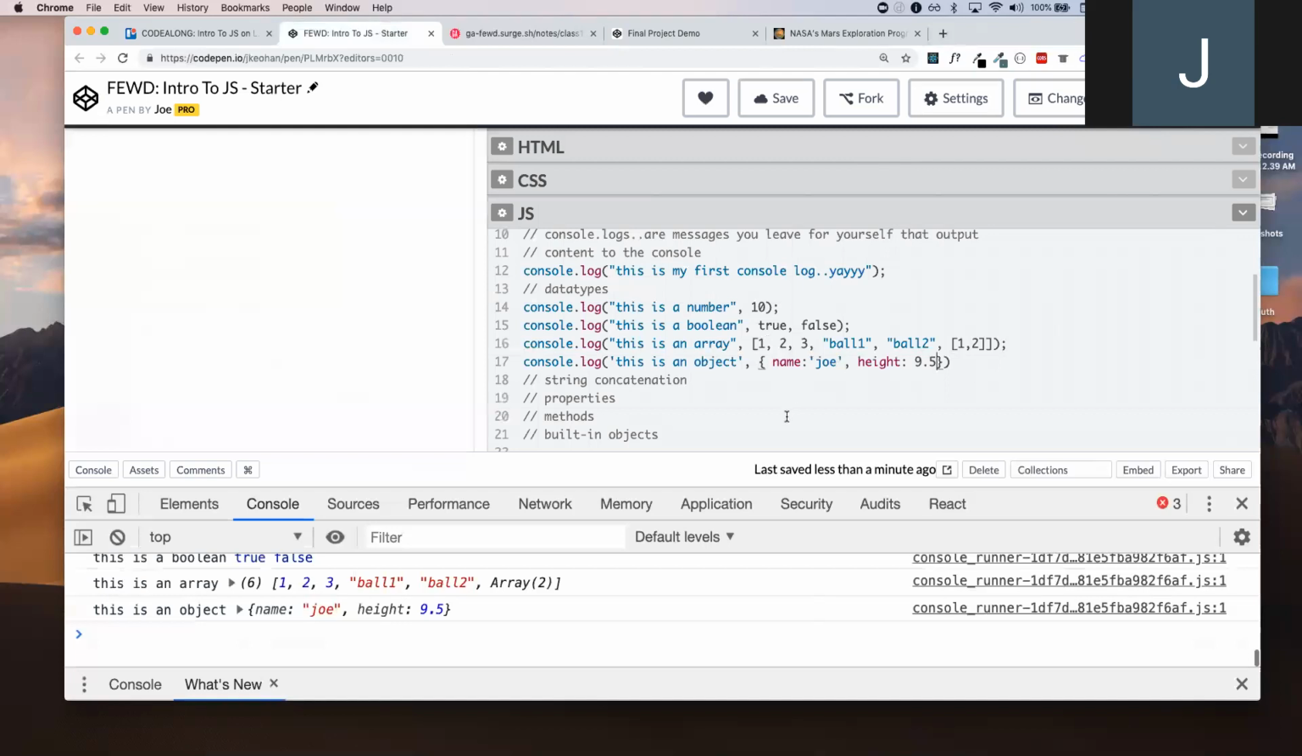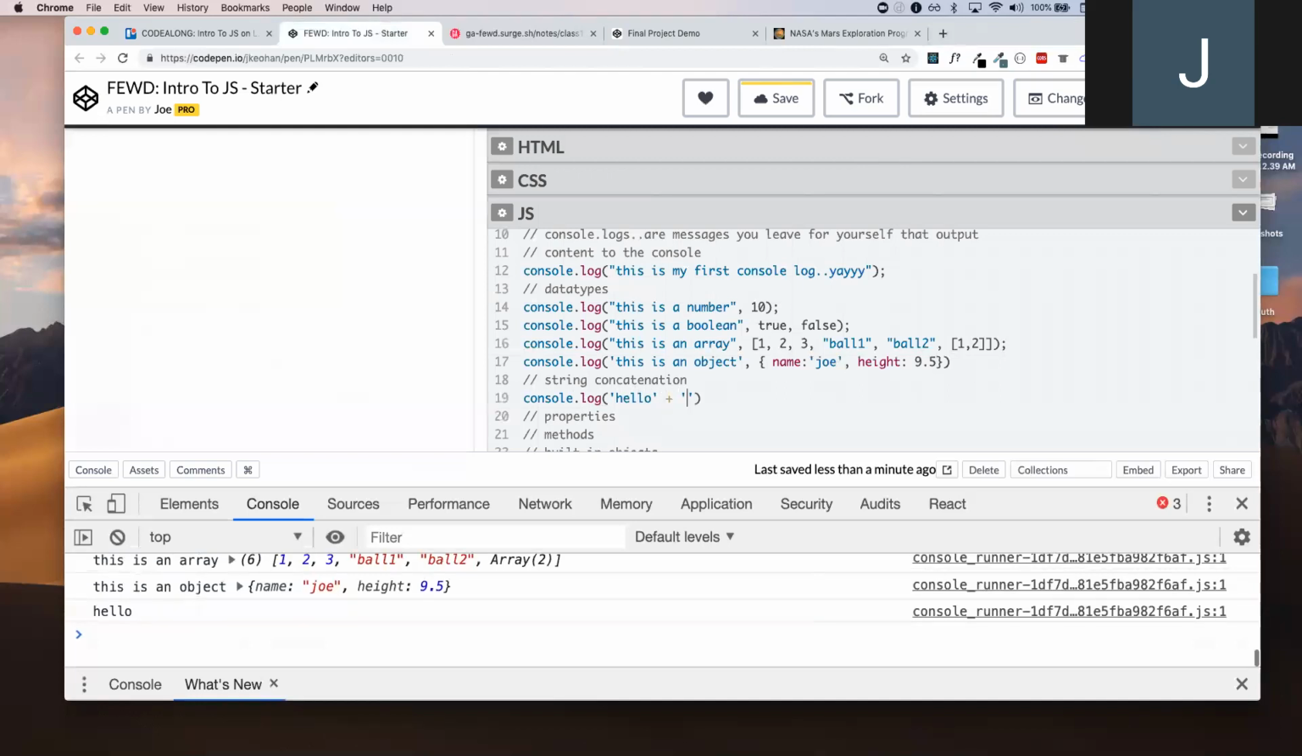We'll use them more in depth. I'm just trying to introduce you to them so you see them. The next thing we're going to work with is string concatenation. String concatenation is joining strings together. So I want to do something like console log, and I'm going to say hello plus world. Let me see, does that work? There we go. We could have done it as one single string of text, but what I'm doing is concatenating two strings of text.